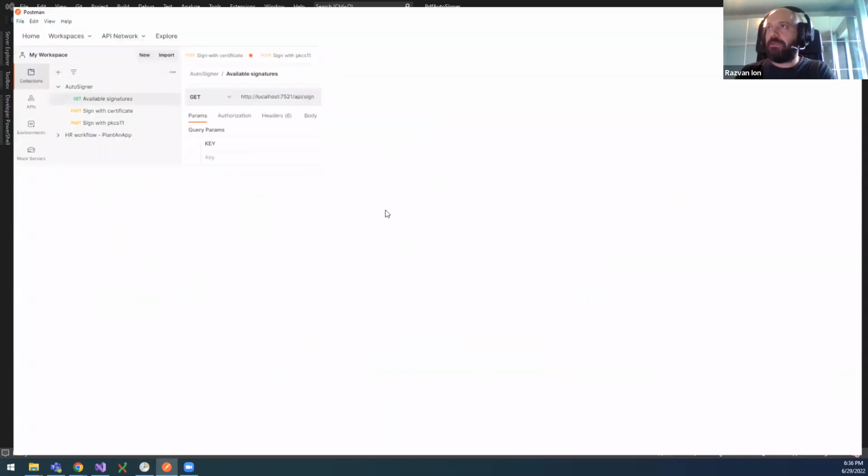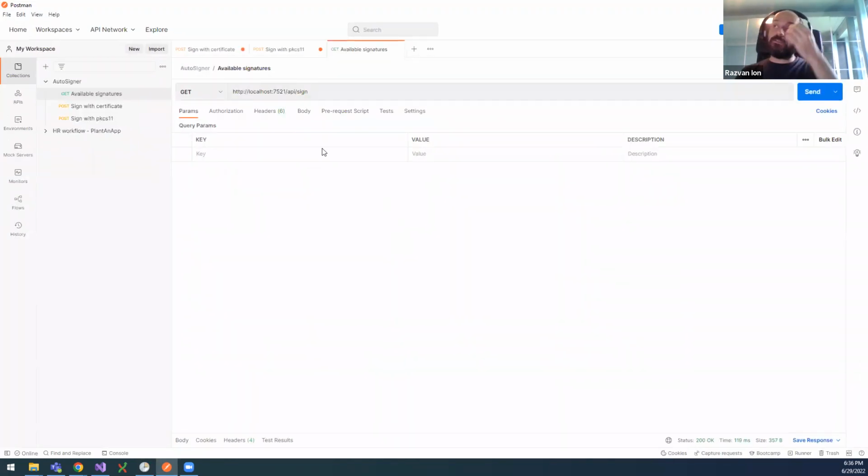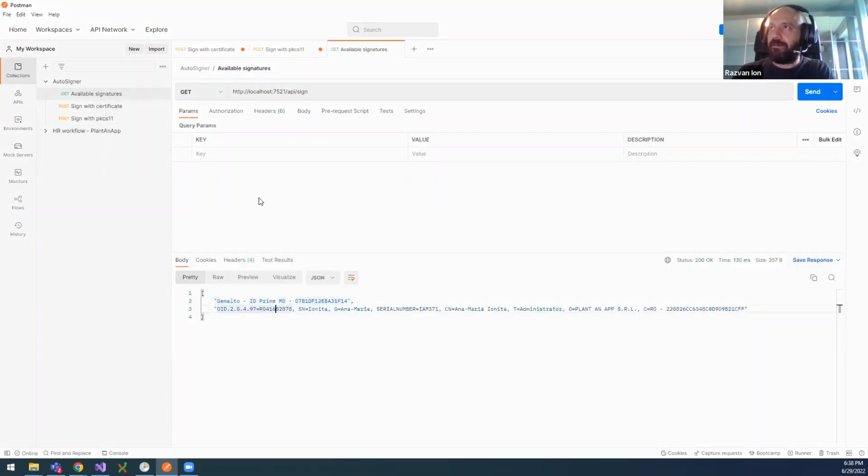And we can see that via Postman. I just have 3 calls in here. As I mentioned, you can make a get call and it will give you the available signatures. If we make this one, you can see that there are 2 signatures in here. So you can sign in both ways in our case. One of them is with PKCS 11, and the other is the one that Microsoft recommends via the CryptoAPI.